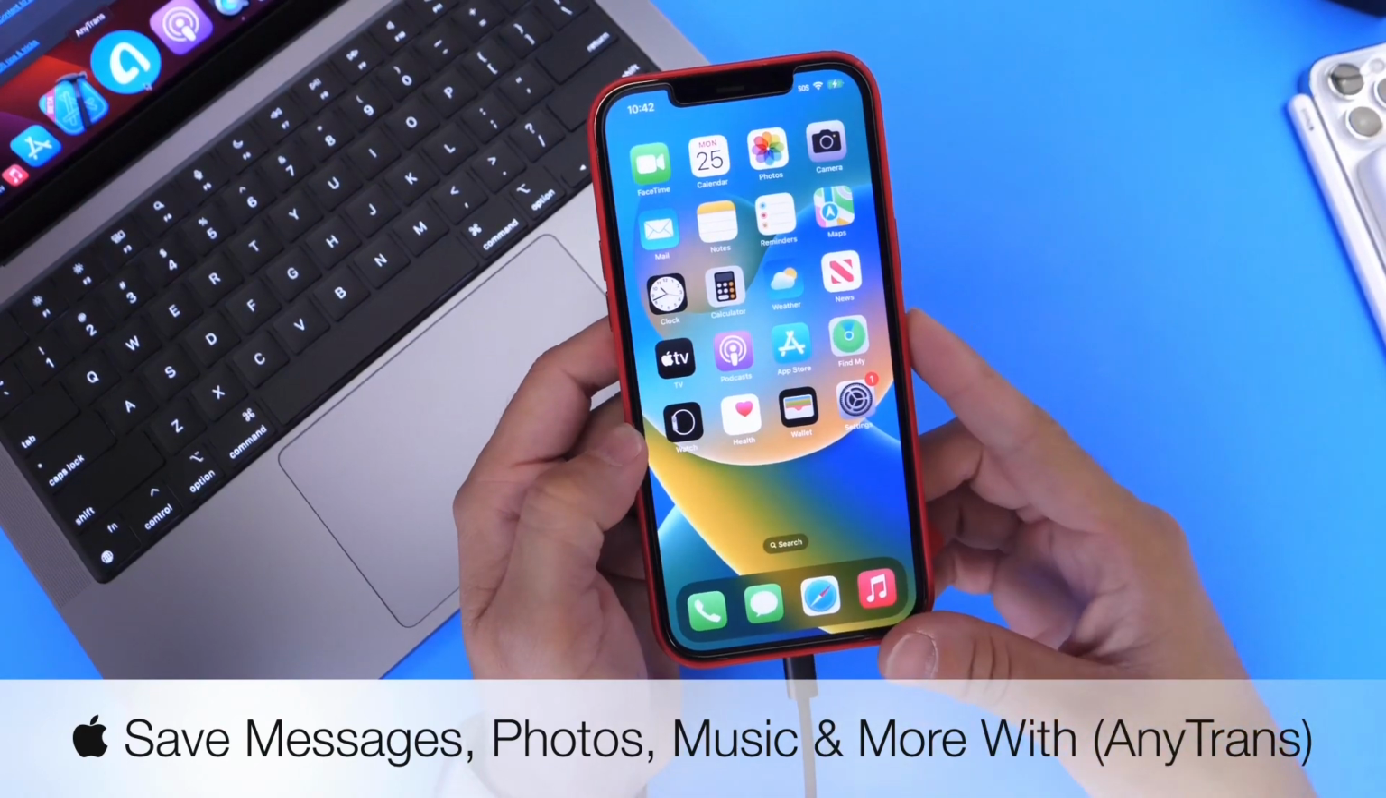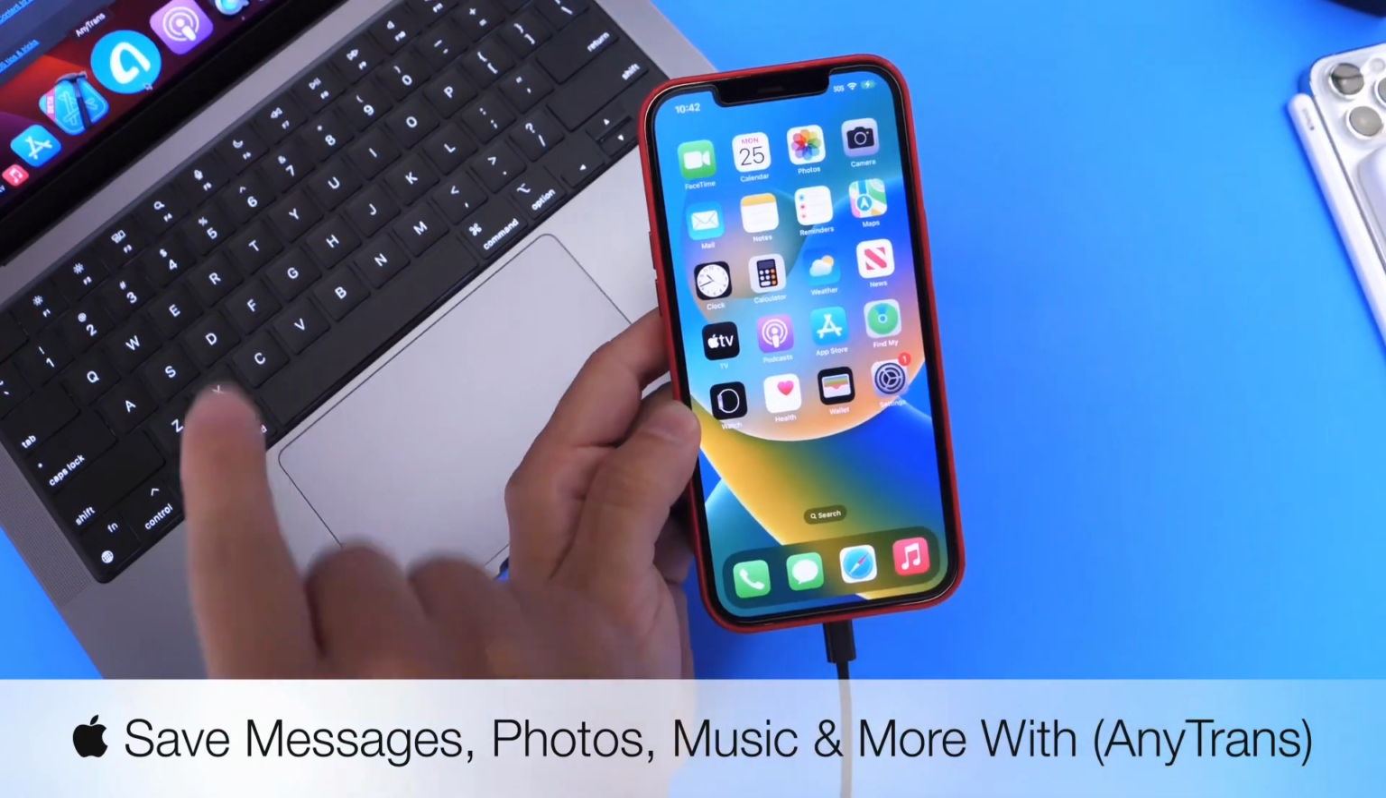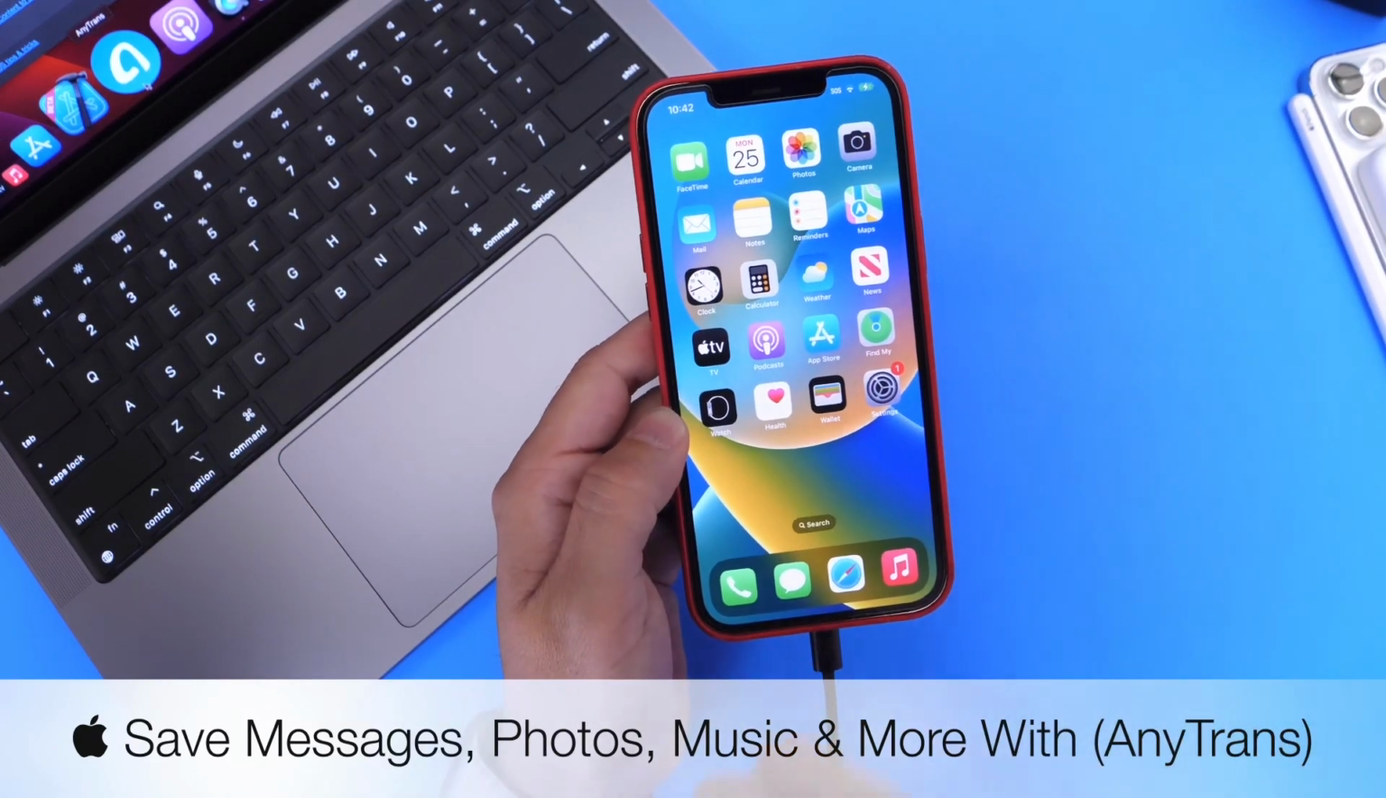Let me go ahead and show you how easy it is to transfer all the data from your iPhone directly to your computer with one single click using AnyTrans.